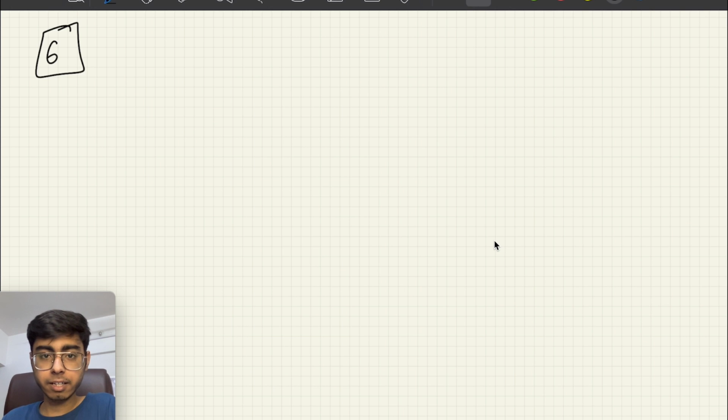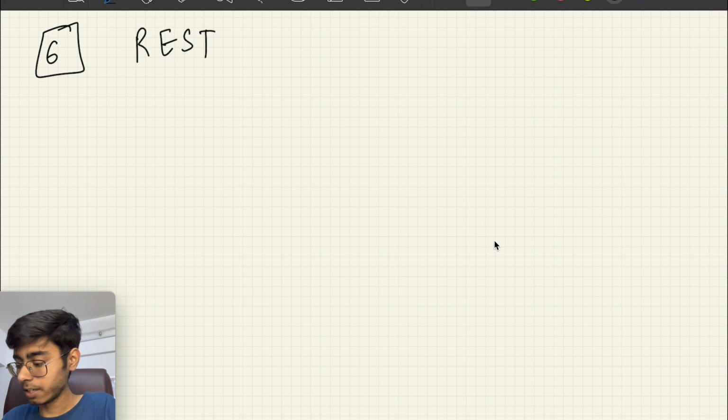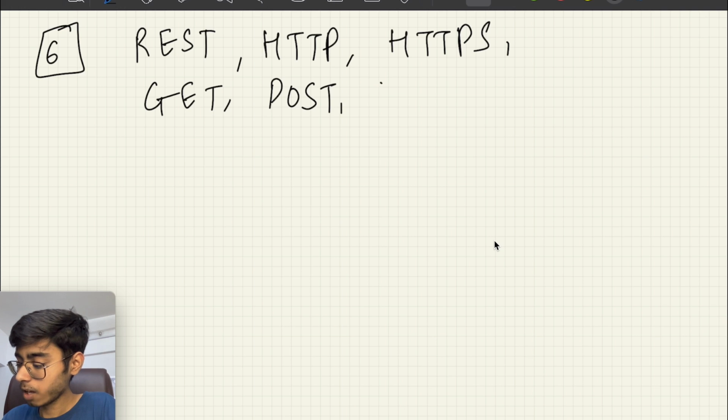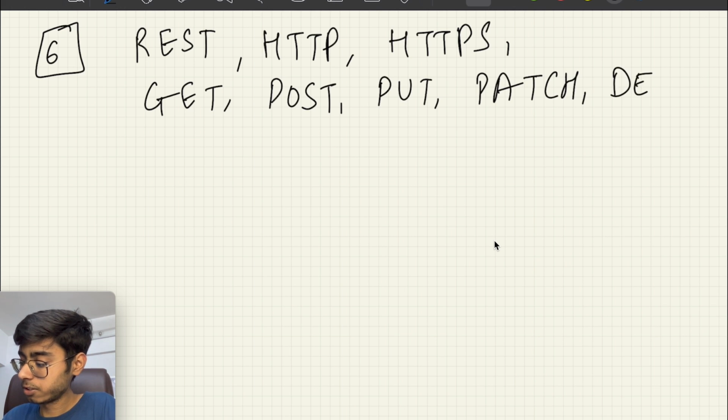Now backend related concepts. So backend related concepts are REST, then HTTP, which I've already explained. Then you should be learning about methods in backend development. So they are GET, POST, PUT, PATCH, then DELETE, right? So these are the basic methods.